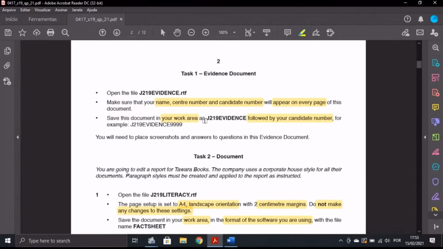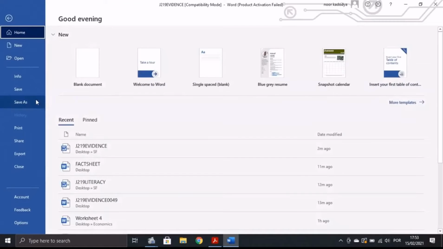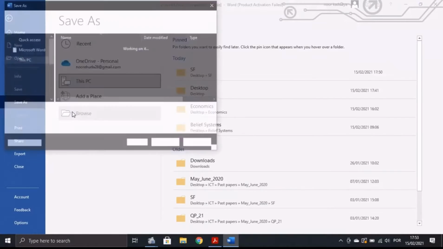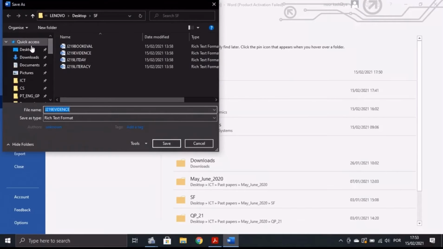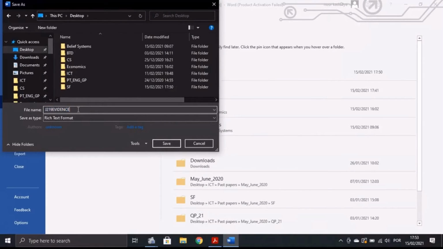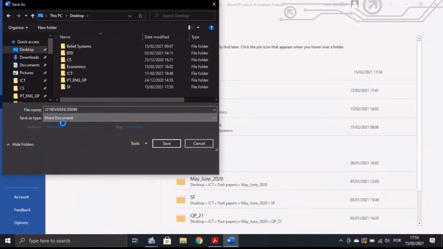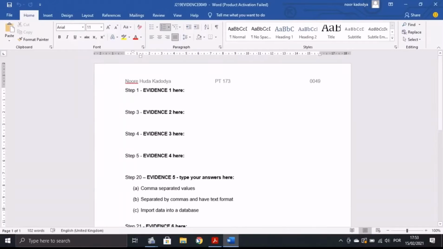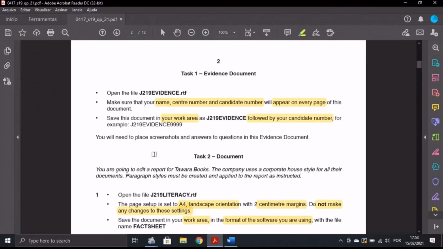Now we have to save this document in work area and change the file name by adding in our candidate number. Go to File, Save As, and we have to save as because we have to change the location and file name. We add in our candidate number and change the type from RTF to Word just in case, and we save this. You will need to place screenshots and answers to questions in this evidence document.